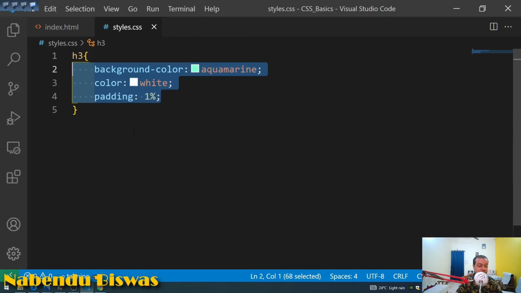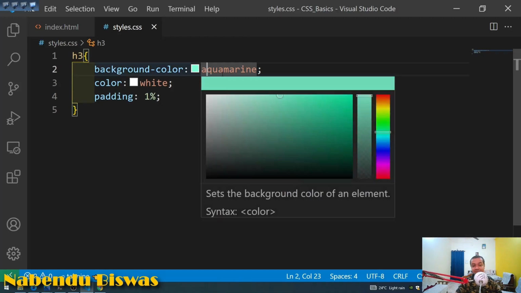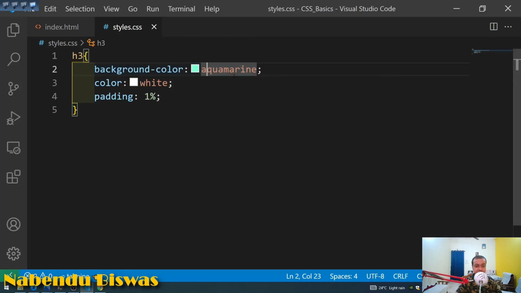So the first one, let us see, is the color name. The way which you are seeing, directly the color name we are giving. Modern browsers support around 140 colors, like aquamarine, a lot of color names are there. So this is one of the ways, but the most popular way is the hexadecimal one.